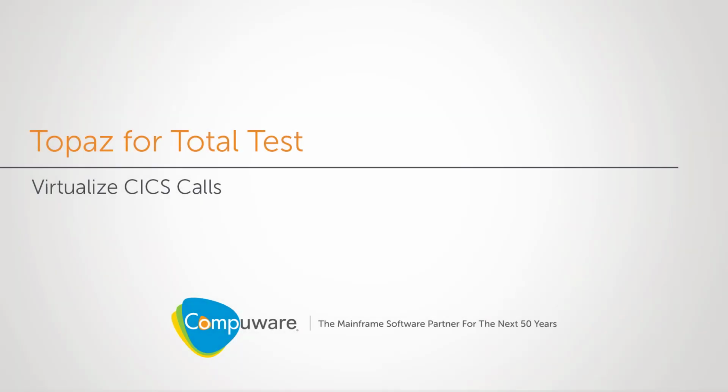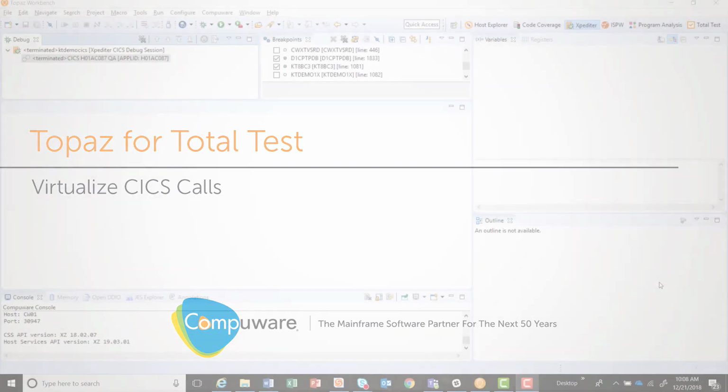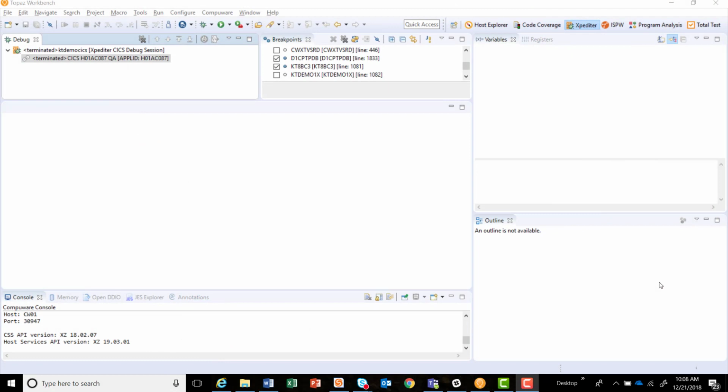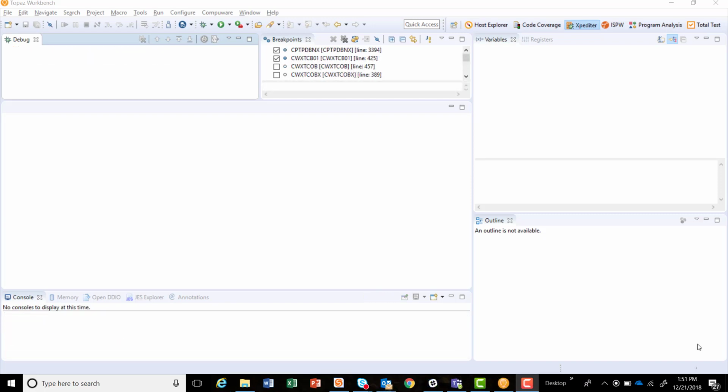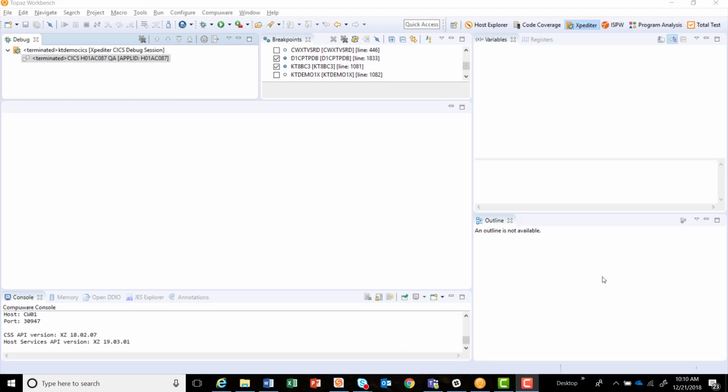Hello. Today I'd like to show you how you can virtualize your CICS calls using unit testing in Topaz for Total Test. As with IMS, DB2, VSAM, and QSAM programs, we use Expediter to automatically collect and virtualize the data. Virtualizing data means developers can isolate testing to the program and remove the dependency on the system they are running on. After the data has been virtualized, we can run the test case without the need for a live CICS region. The test case is now run in batch mode.